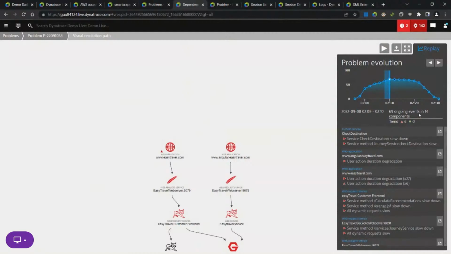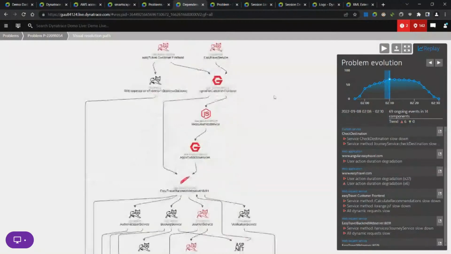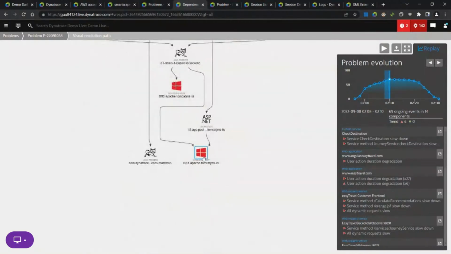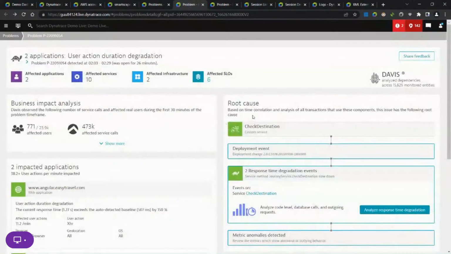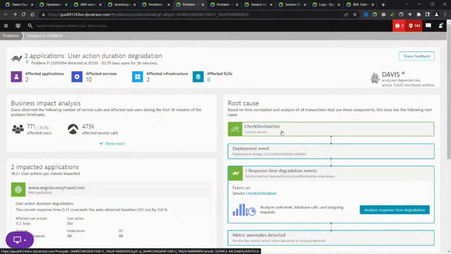Now, within all of these different ongoing events, I did notice at the very bottom here, we had a piece of infrastructure. This Windows host was a part of the problem. Now, is it the root cause? Is this actually what was causing all of these slowdowns on the user actions? We can verify that. So if I go back here to the main problem page, we have a root cause section. And in this case, it was a service, not a piece of infrastructure. I'm going to go down into this root cause a little bit, and we can dig into what exactly was causing this issue.